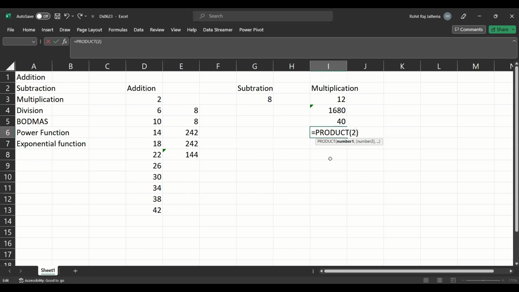Let's say if I put 2, it will give me 2 as the output, because no other number is mentioned, which basically means 2 is not multiplied with any number. So it will return me 2 itself. Even if I use the sum function and input only one number, maybe 2, this will return me 2 only because I'm not providing any argument for further numbers.